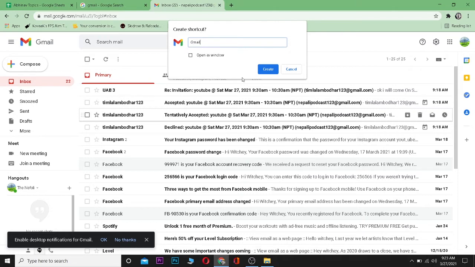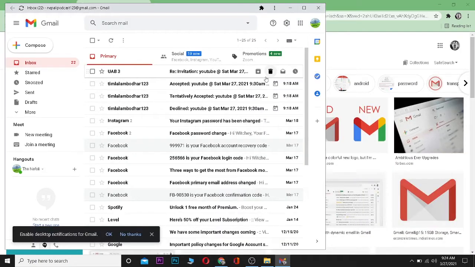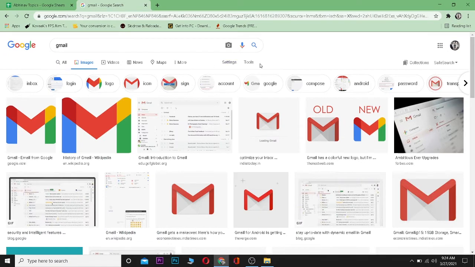I want to name it Gmail. So I'm going to click on Gmail and click on Open as window. Press on Create. And then boom, now the Gmail shortcut has been created on my desktop.